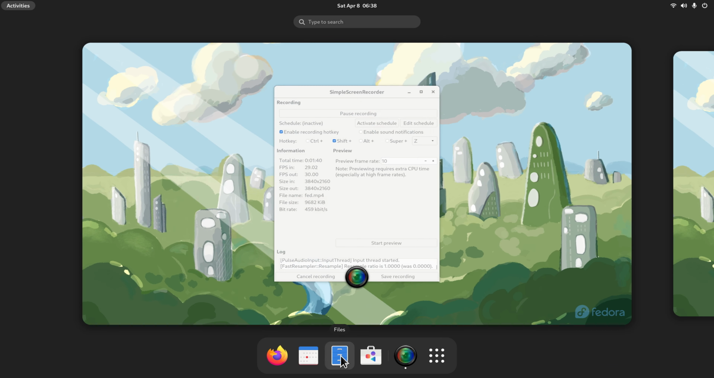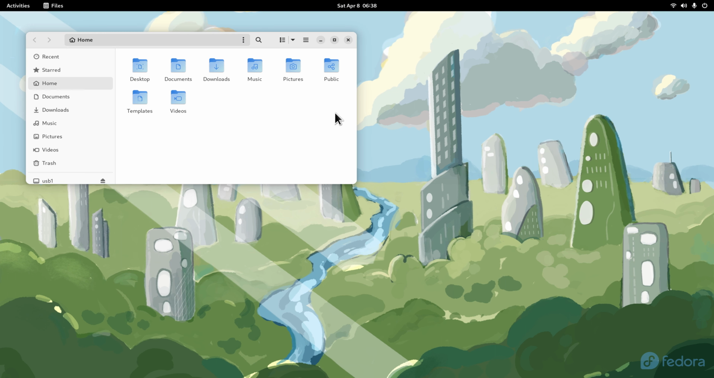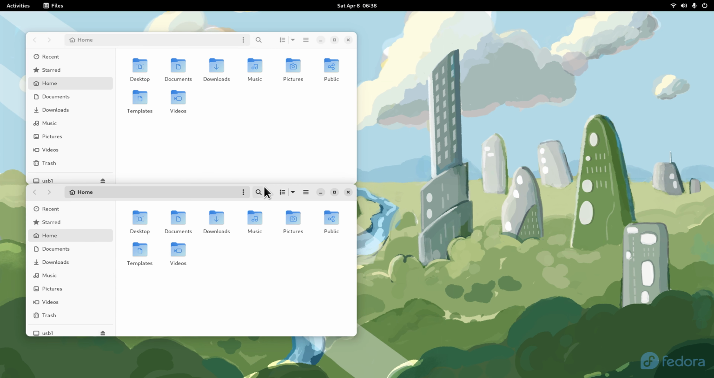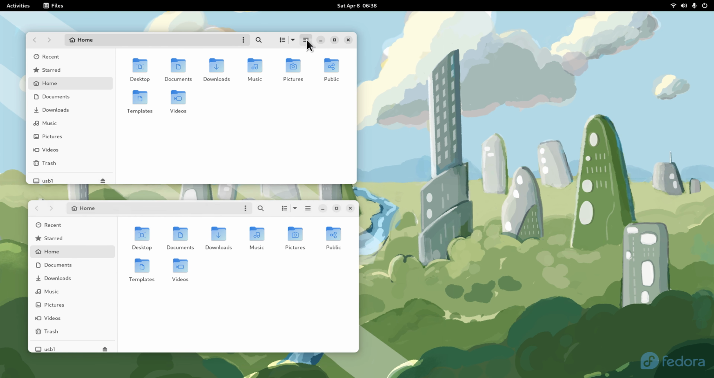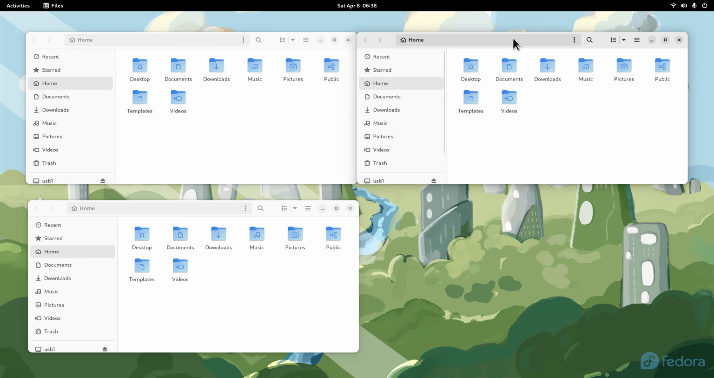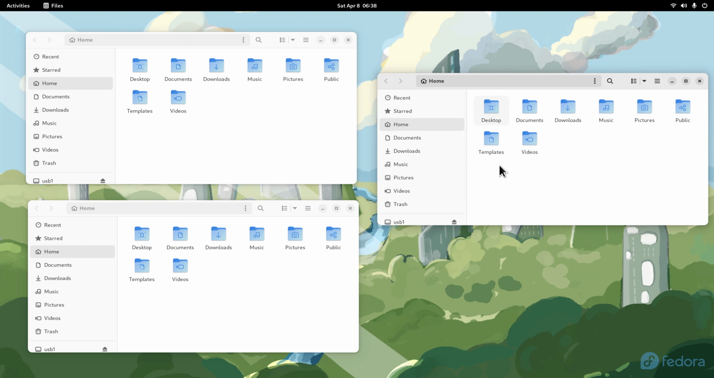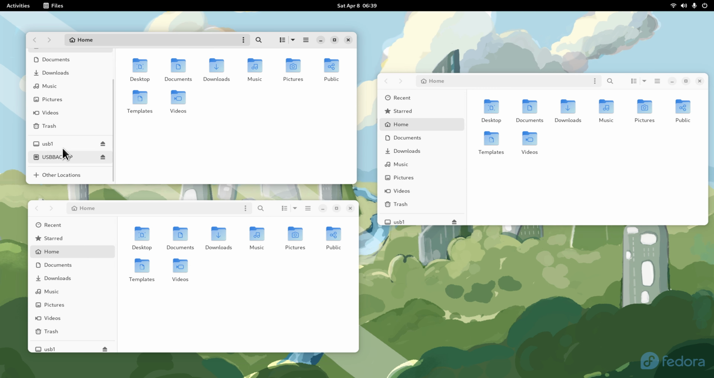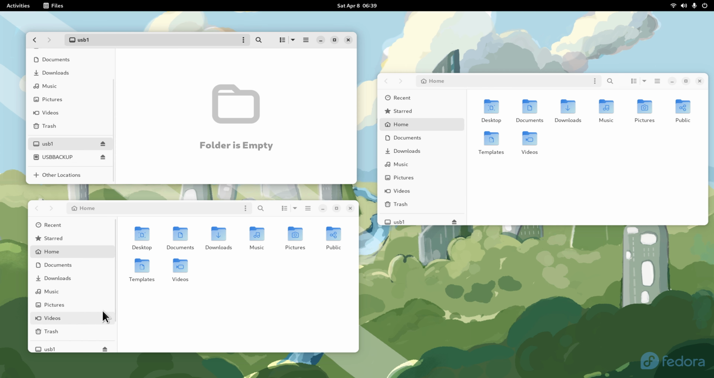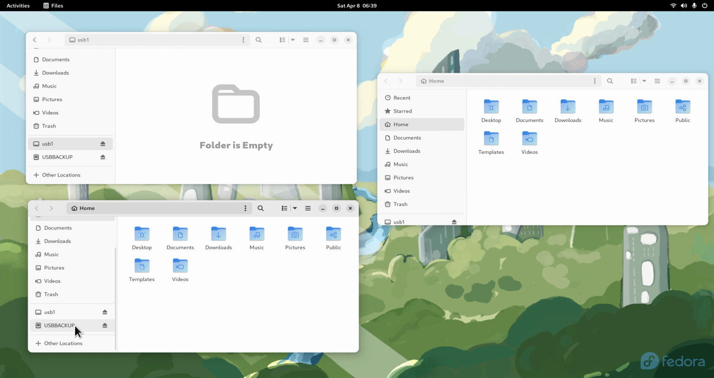So let's open up the file manager for this. Let me talk about a couple of devices I have. But I'm going to do this in multiple screens. So let me open up several windows, and you'll see why in a second. I'll open up 3. One I'll use for my regular folders, and one I'll use for these devices. So I have USB 1 here, and on the bottom screen I have USB backup.